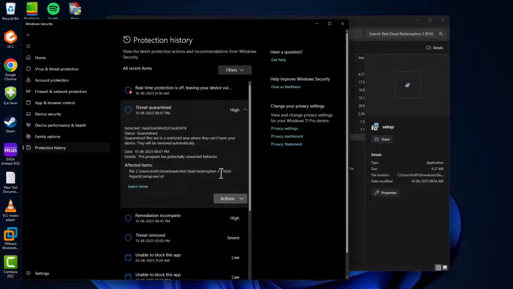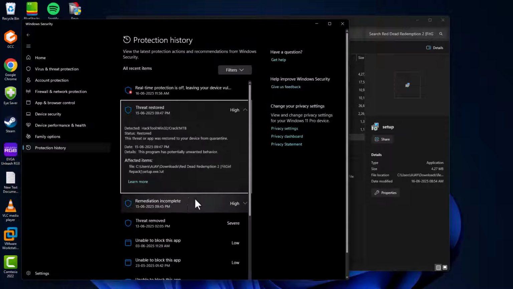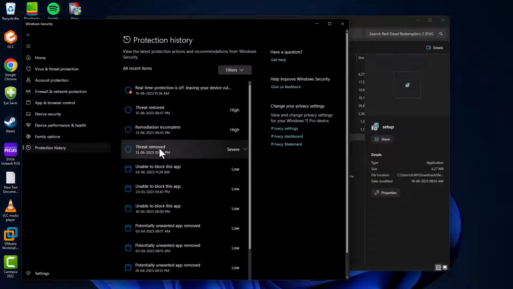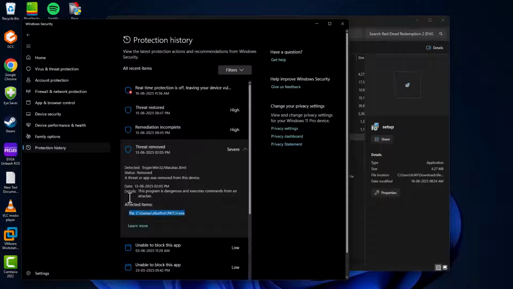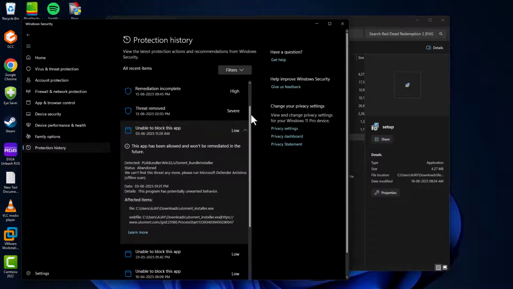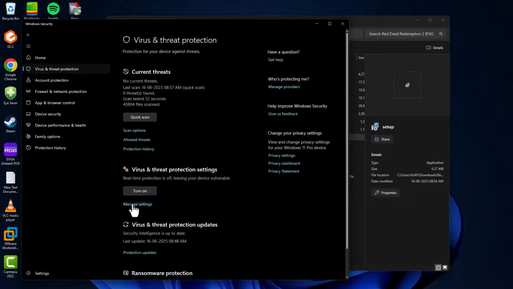As you can see, the game related file is in here. Select the action and select the restore option and select yes. And do the same thing for remediation incomplete. Click on it and I restored the file, guys. Same thing, you just need to click on under here. If any files are there, you just need to restore them, guys. And then go back to virus and threat protection and select manage settings.